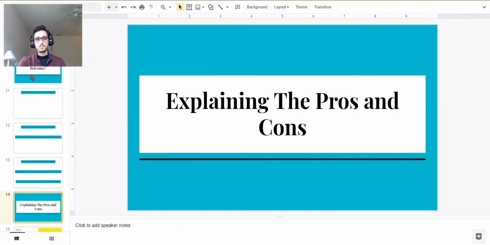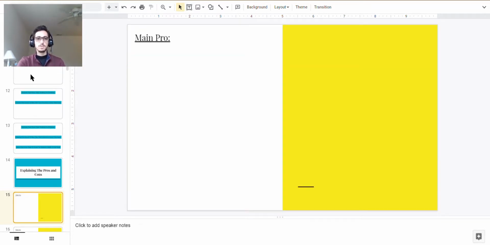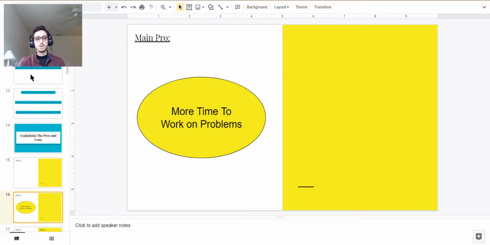Explaining the pros and cons. So if a parent or another coworker came up to you and said, why do the flipped method? There are two points, a pro and a con, that you want to focus on. The main pro is that, well, it gives more time to work on problems.